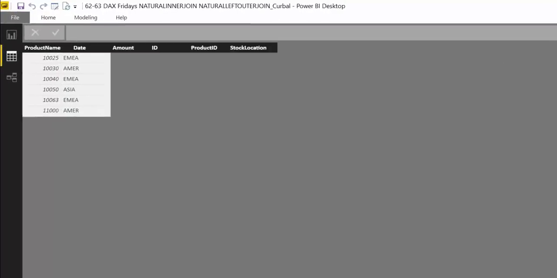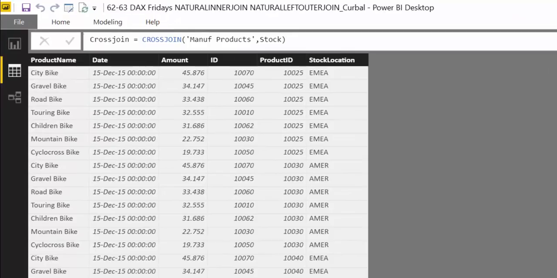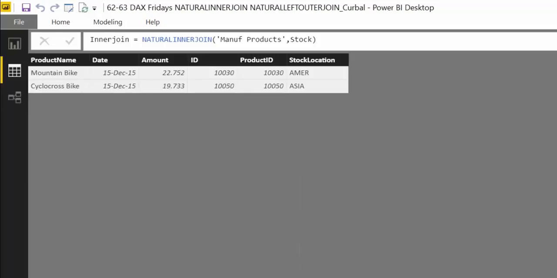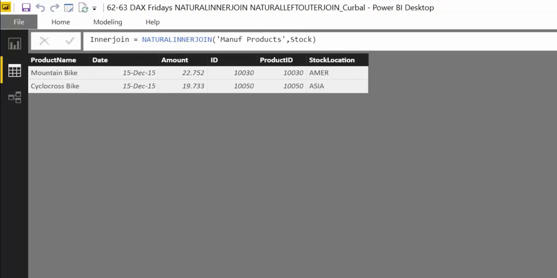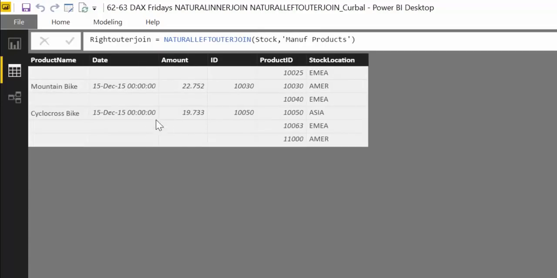So as I explained before, here we have the cross join, which joins all the possible combinations for both tables. You can see them here. You have the inner join, which gives us only the matching rows. And we have the right outer join, which matches the ones from the left, and then the left outer join to the right. And then, well, it depends on how you look at it.